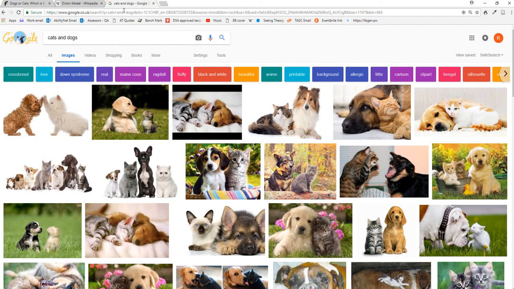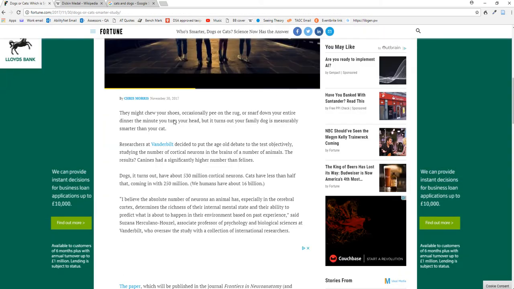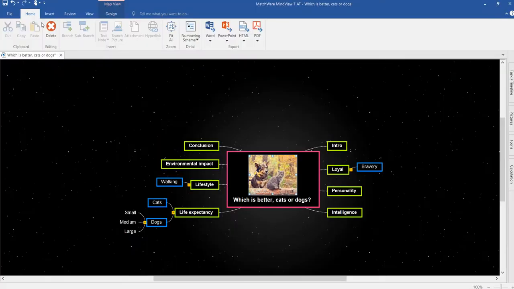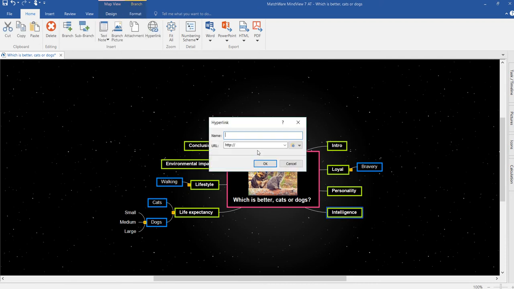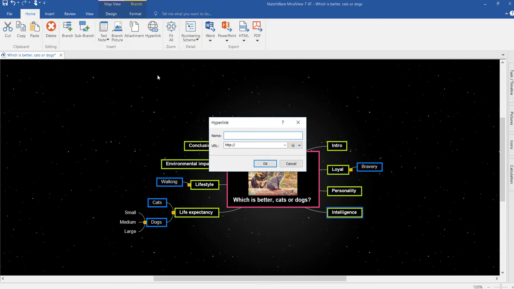so that research I was doing, this is a general article about which is better, cats or dogs. Which is smarter, cats or dogs. So I'm going to copy this web address, come back to my map, and add a hyperlink. So here, I can type in the name of the website, so it looks, is it Fortune? And then here I can paste in the link.